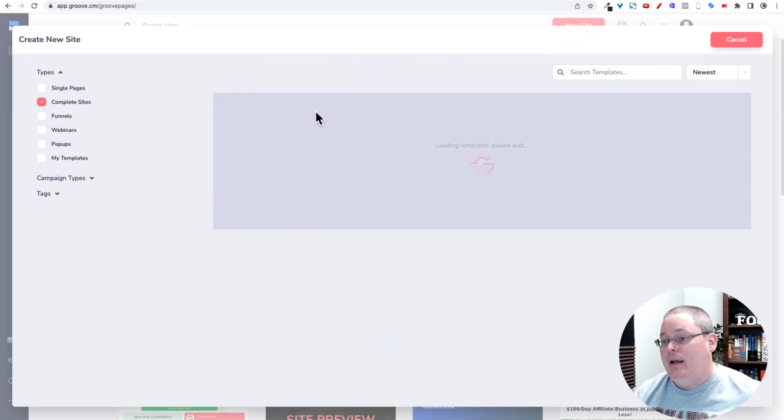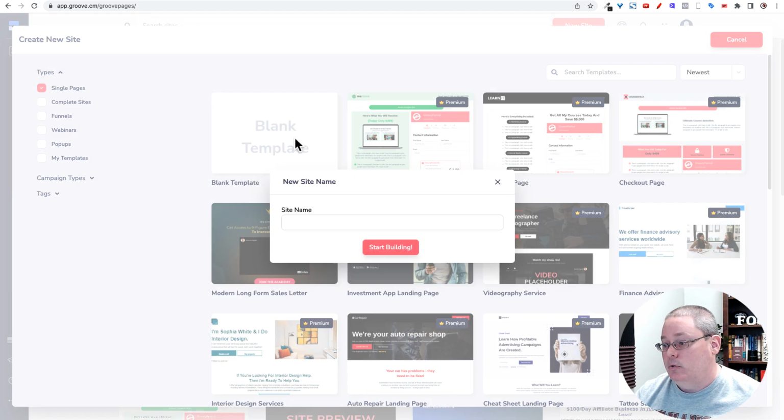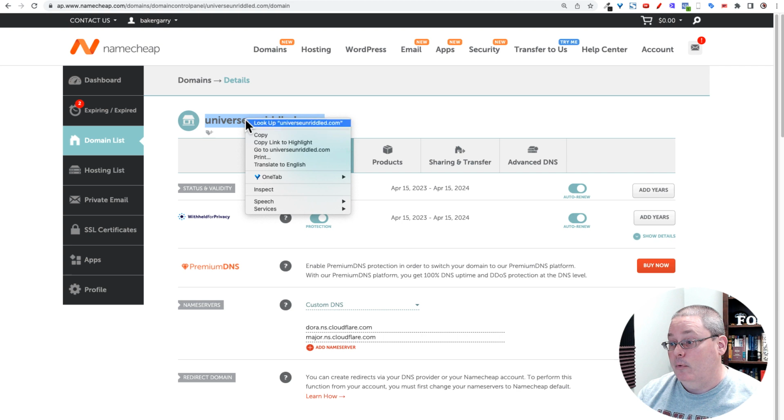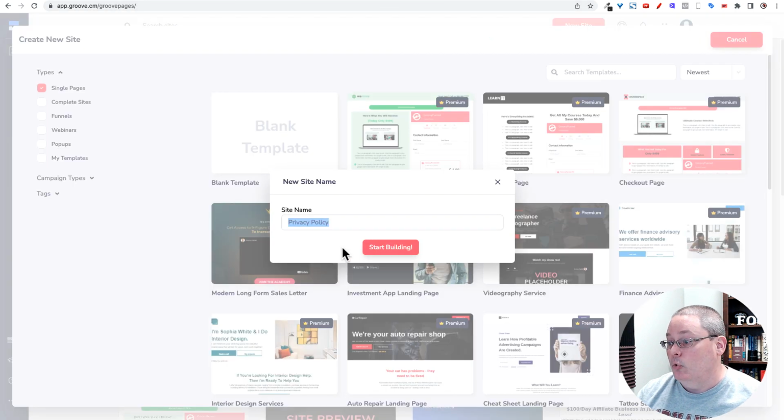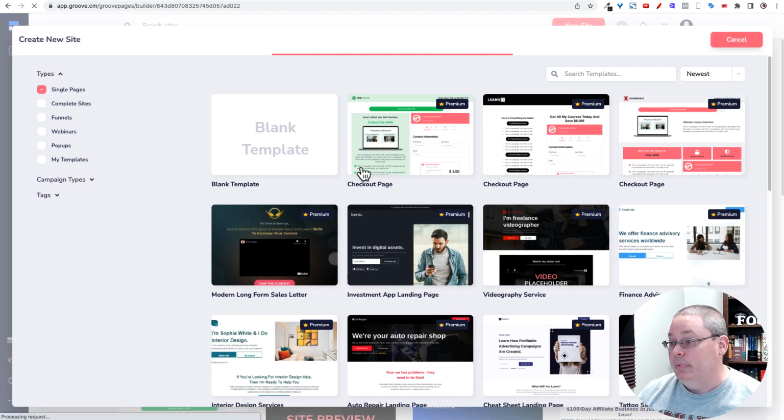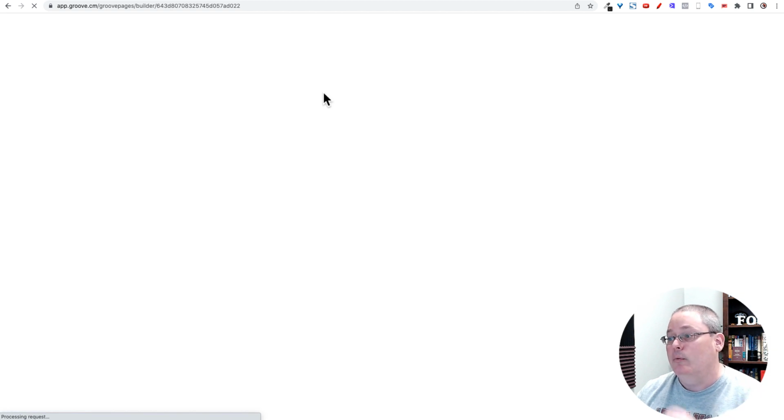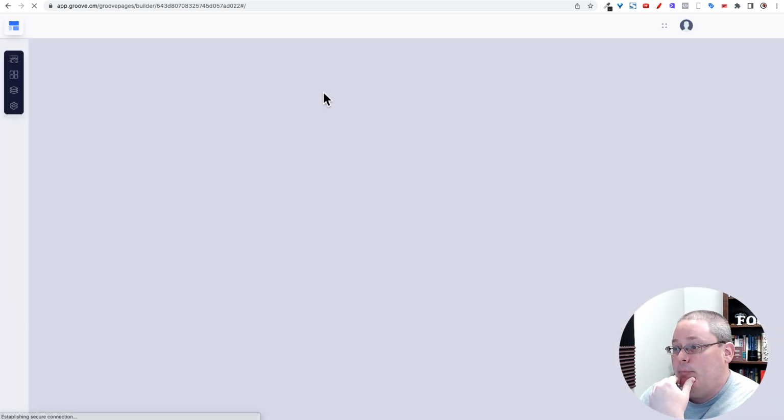But let's go ahead and come up with a new site and come up with single pages, and we'll just use a blank template, and we're going to call that, I don't want to call that privacy policy. I want to call this universe unriddled. I don't know why I always want to start with unriddled. Universe unriddled, and we'll call this site universe unriddled, and we'll go ahead and start building, and we'll see what we can do here when we publish these inside of Groove Pages.